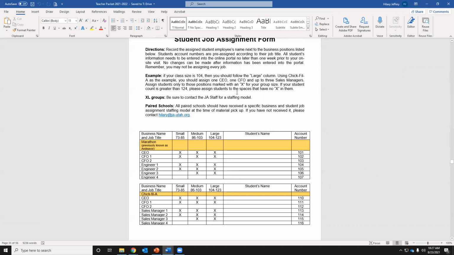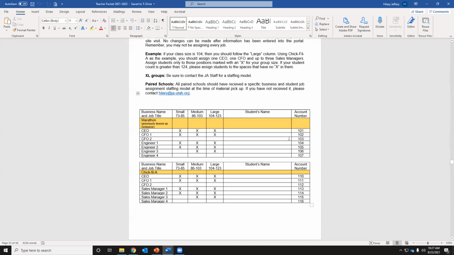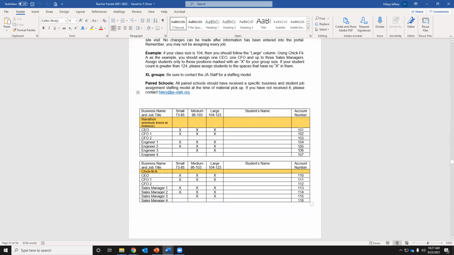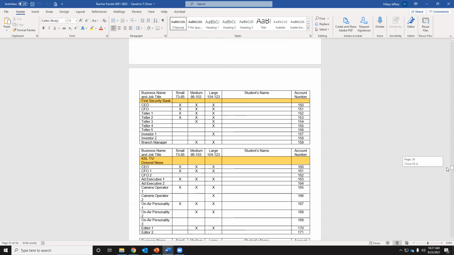Now, if you are a paired school, if you go right here to paired schools, all paired schools should have received a specific business and student job assignment staffing model at the time of material pickup. So if you've not received this, please contact me. I do resend this information 1 month prior to your visit with that 1 month reminder. It also has their account number. So if the students want to know what their account number is, refer to this assignment sheet. This is mainly just a guide for you.